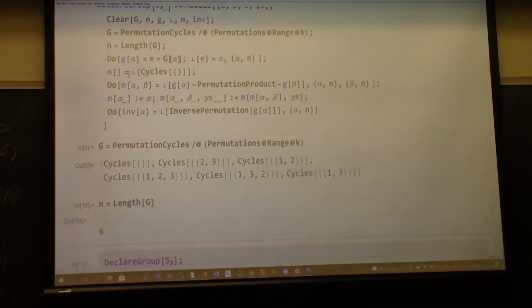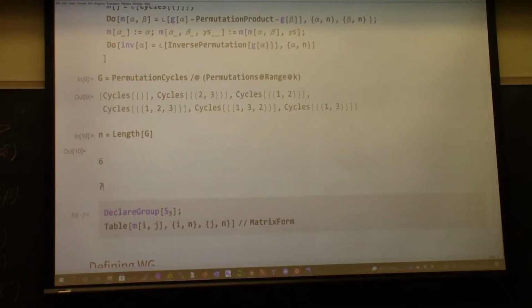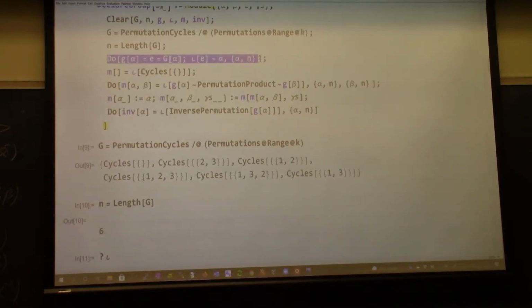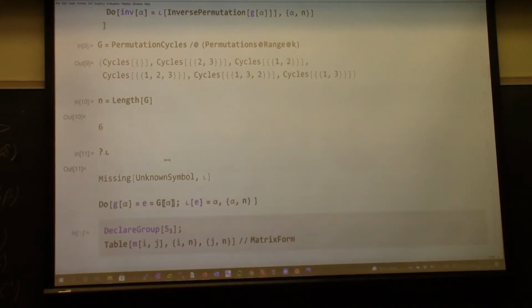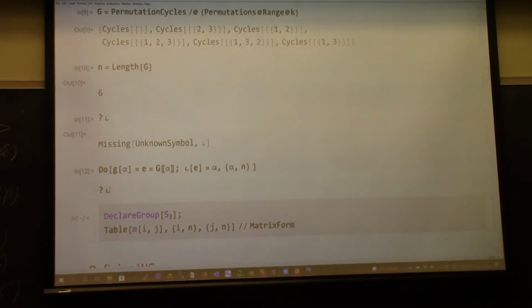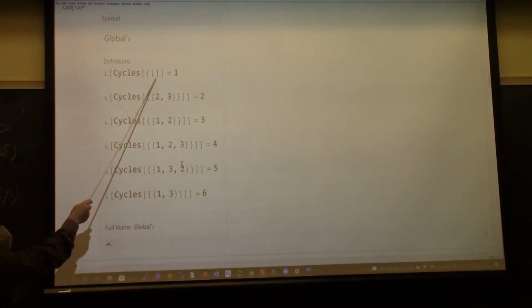So, you know, if you want to see the effect of it, let's ask Mathematica what are all the definitions associated with the symbol IOTA. And right now it's saying we don't know anything. But once I run this line, it will define IOTA for all the group elements, and for each one it will return its index. So now if I write what is IOTA, it will tell, so the index of the identity permutation is 1.